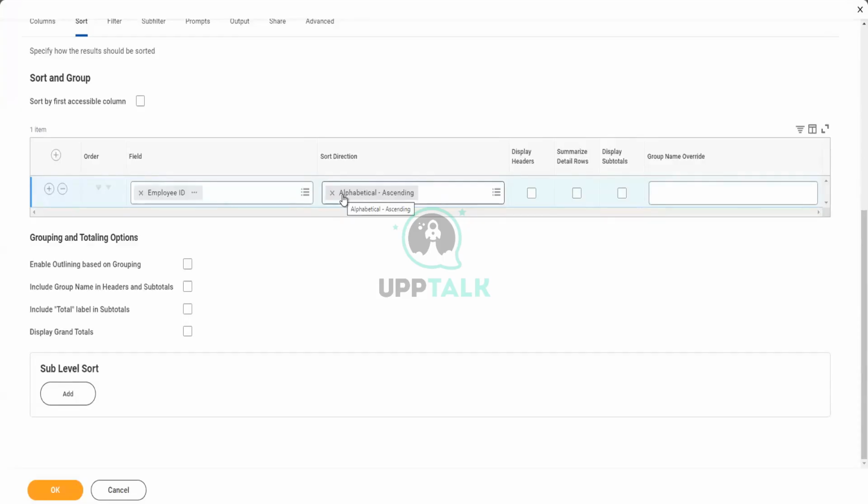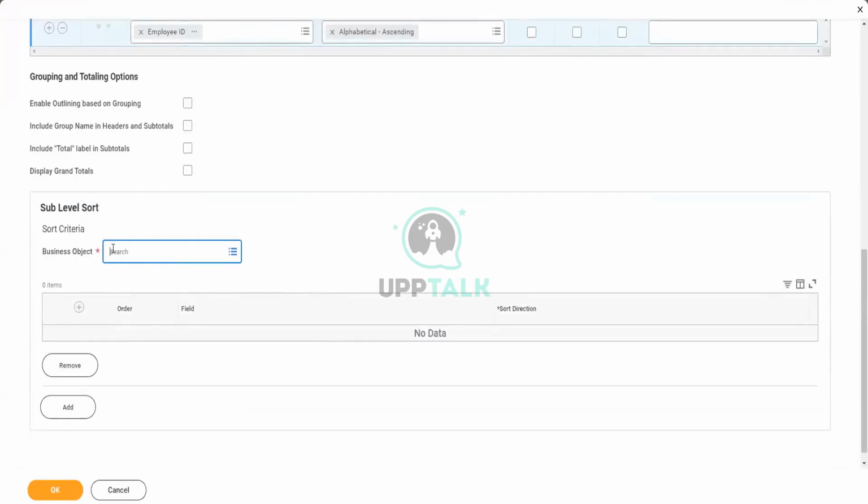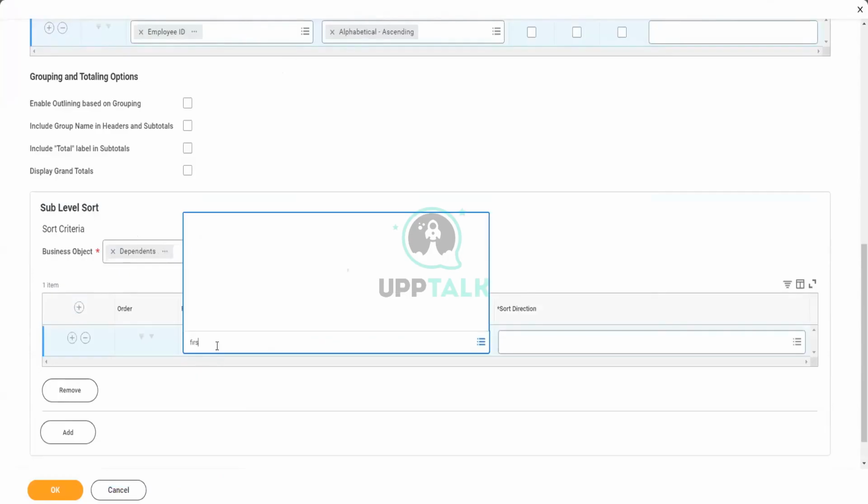I want to apply sorting on the primary business object based on employee ID, and then apply sorting on the dependent business object based on first name in alphabetical order. If I need to do that, I need to add a sub-level sort, and in sub-level sort you need to define the related business object name. In this case, we have dependent as the related business object. We just use dependent, and to apply sorting on first name, you give the name, first name, and then the sorting order, ascending or descending. That's fine.